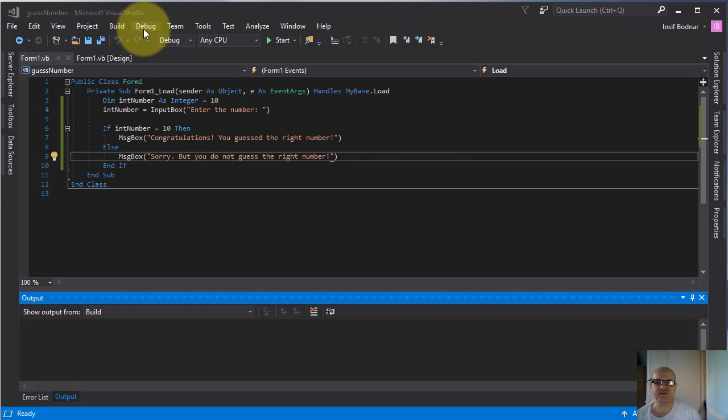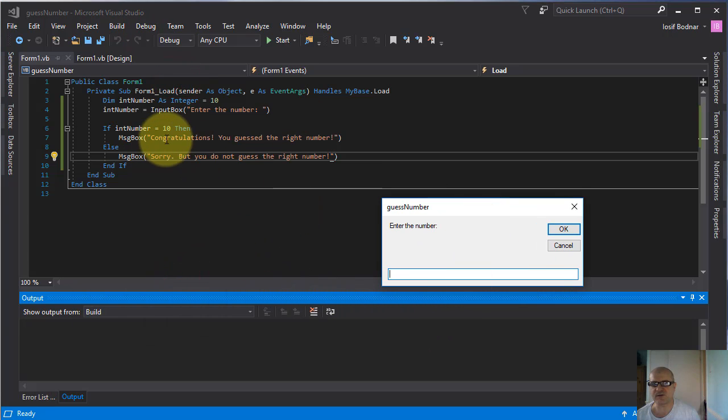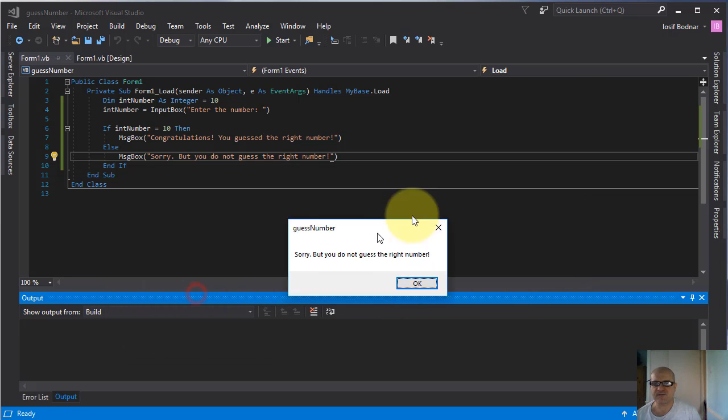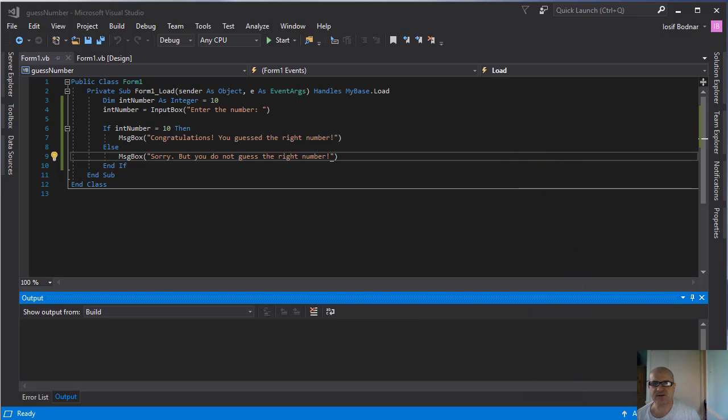But let's see what is going to happen if I type a different number than 10 here. Let it be 20. Enter. As you can see, I received this message, sorry, but you did not guess the right number, because the compiler evaluated this expression as false, and the compiler executed this line after this Else statement, which contains this MessageBox method with this text, sorry, but you did not guess the right number.